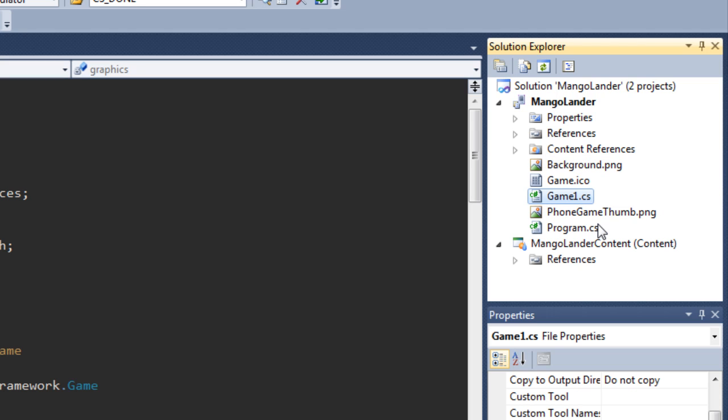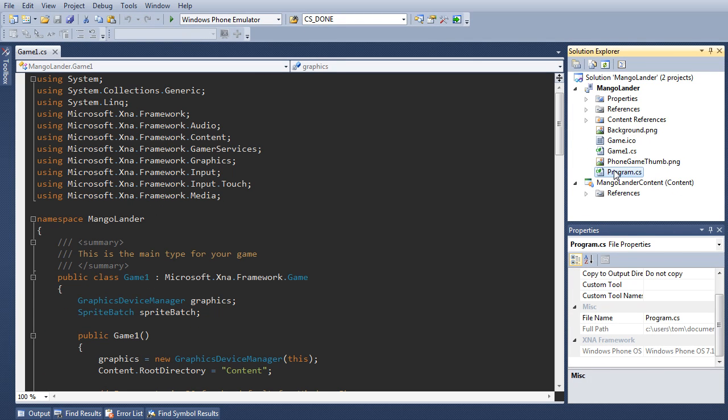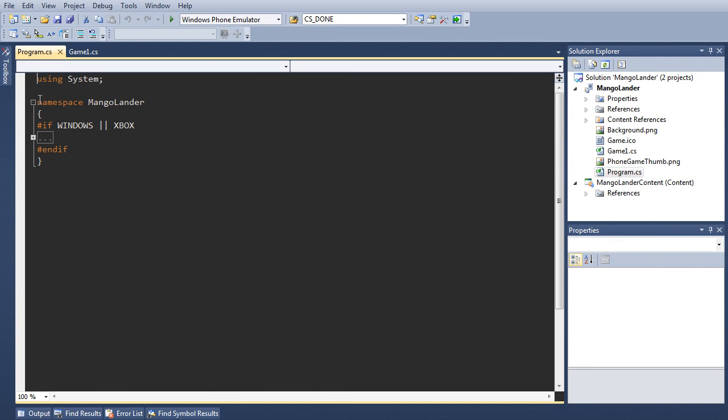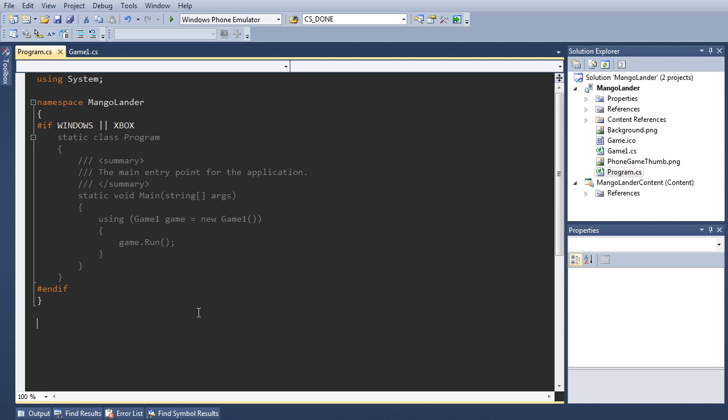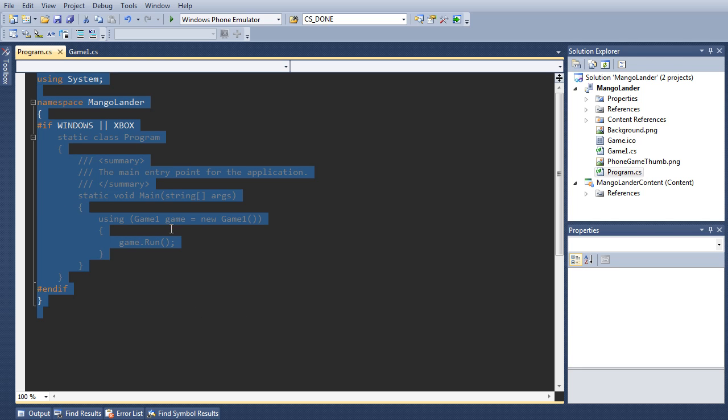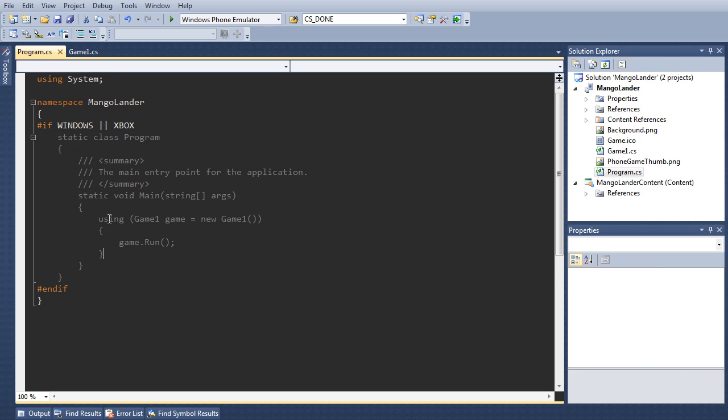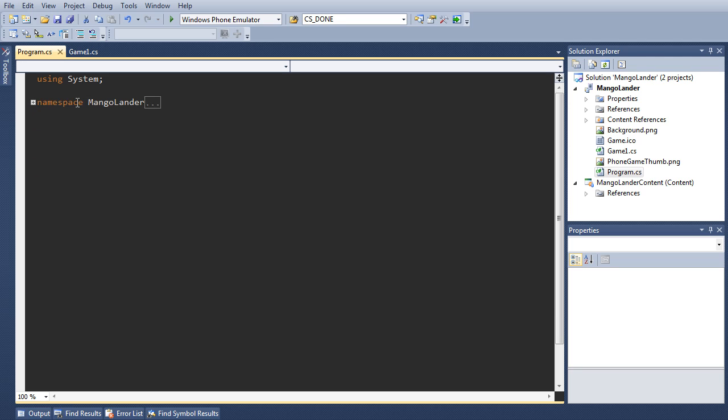And then finally we have game1.cs and program.cs. I'll show you program.cs first. It's a very small file, and essentially this is just one of those things that will live in your project all the time and you'll never have to touch it. Essentially all it does is run the application if you're running it on Windows or Xbox, which we are not, of course. So essentially this file does nothing for our application, but you should leave it there anyway.